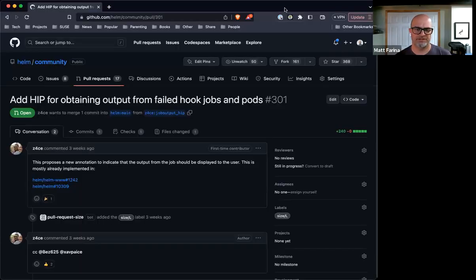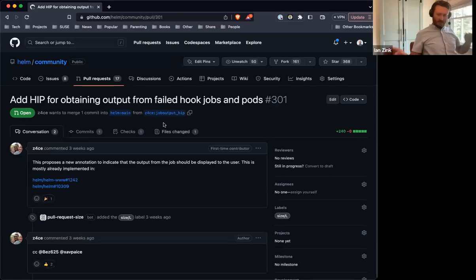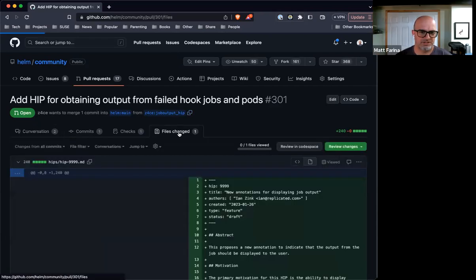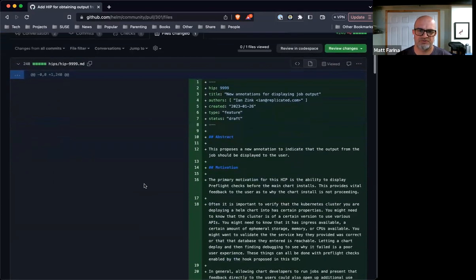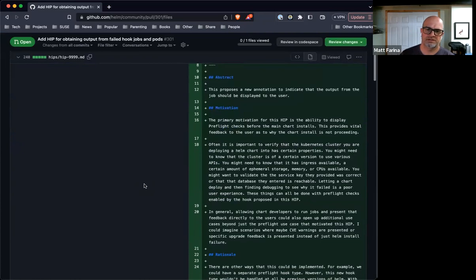I have it open. Let me put it into a window I can share. Shrink it down for somebody not on a desktop screen. All right, you all should be able to see. Is this the HIP you're talking about? This is it. All right, let's go ahead and talk about it. Annotations for displaying job output.